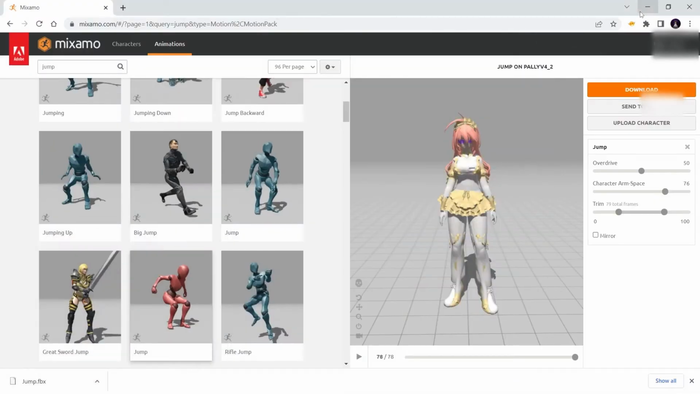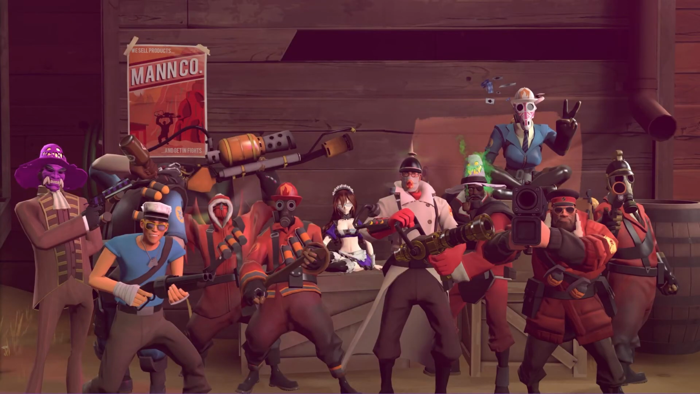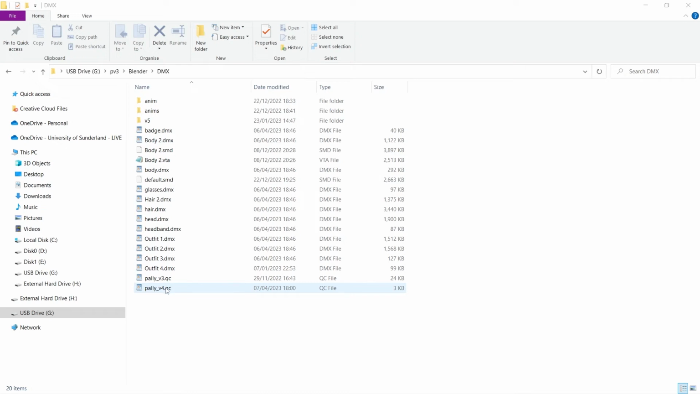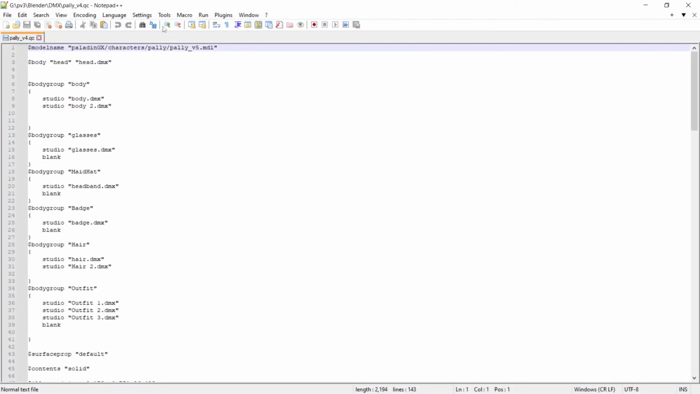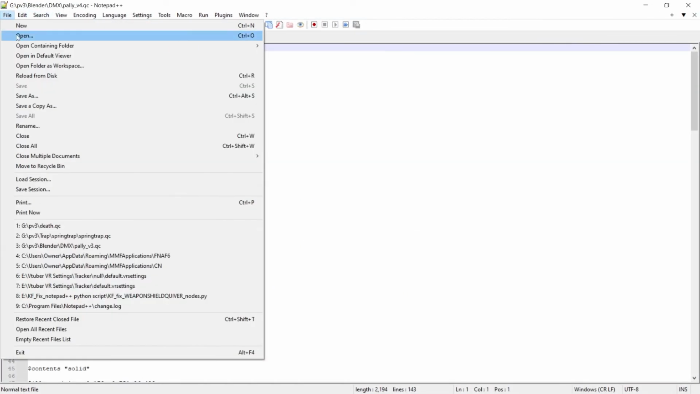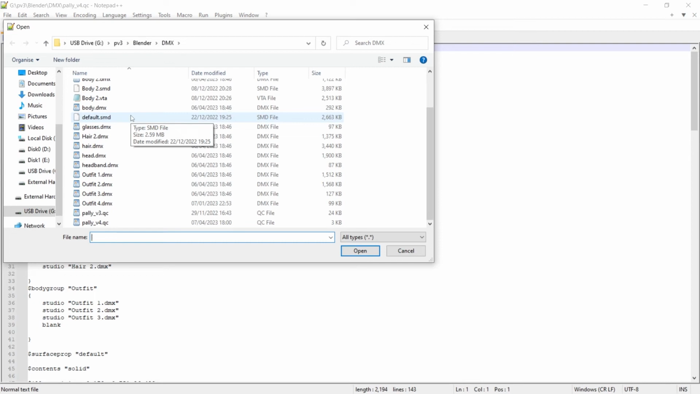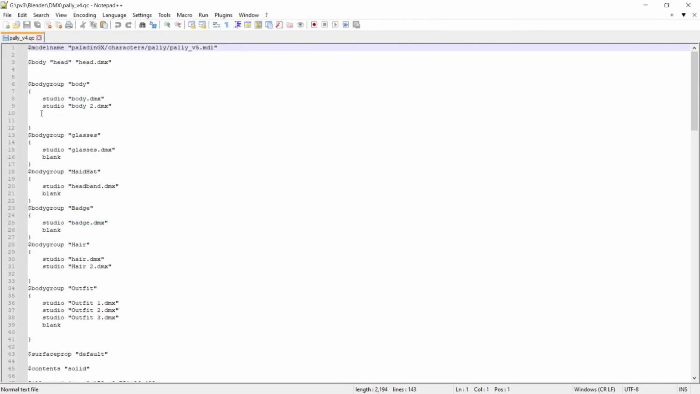Now, it's time to get that animation actually into Source Filmmaker. The process is quite simple. All you need to do is relocate the QC that we imported before into Blender, and using Notepad+, which is just a personal preference. You technically don't need to use it, but it makes everything a lot easier to understand.